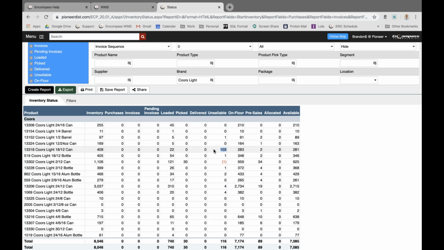So it depends on how you're set up. It's really just controlled by that bin zone field, include in on-floor inventory. If it's false, we show it in unsellable. If it's true, we show it in on-floor. So that should give everyone a pretty clear idea of what the on-floor number means. These are all the bin inventories that are warehouse bin inventories that are set to include in on-floor equals true.